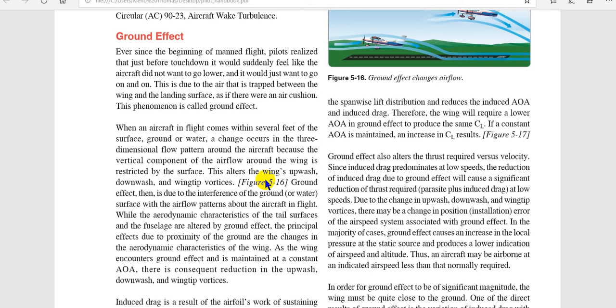In my own terms, ground effect is basically the interference of the airflow patterns around the wing. And so this would indicate that the aircraft is probably going to fly a little bit different close to the ground as opposed to in the air. And when I think in terms of close to the ground, I'm thinking of within one wingspan of the Earth.